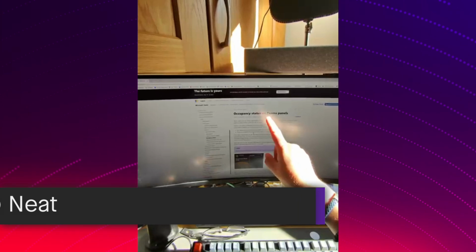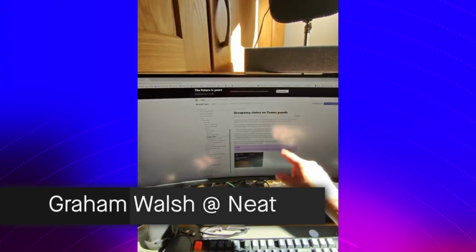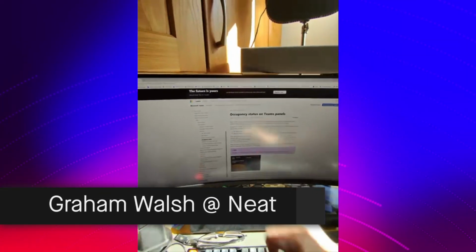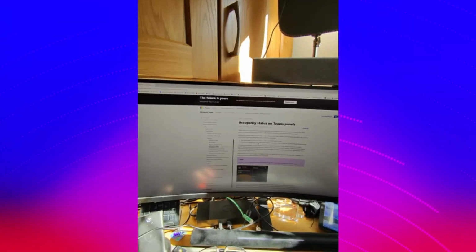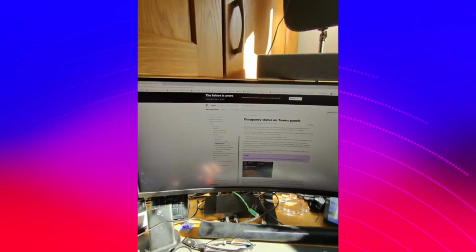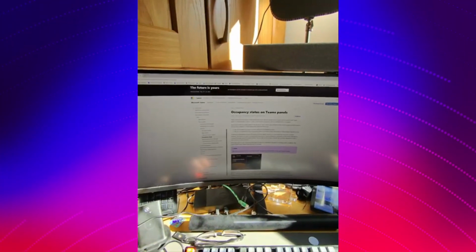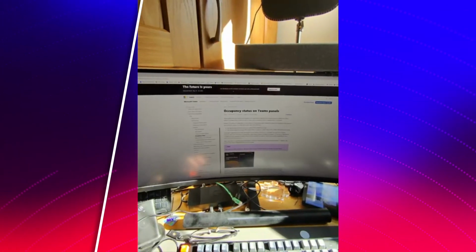How do we get this new occupancy status on Teams panels? First up, we need to put the latest app on. It was released this week, so it's now available in your Teams admin center, so we can simply push that update out. So let's do that first.